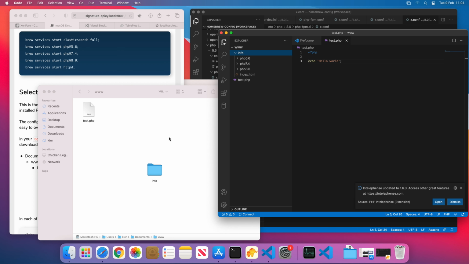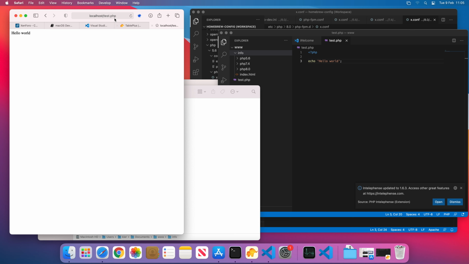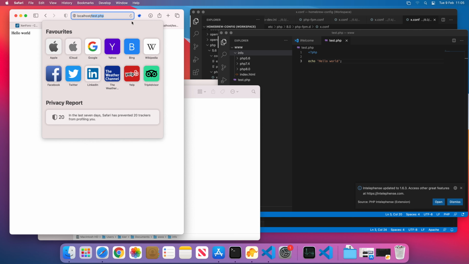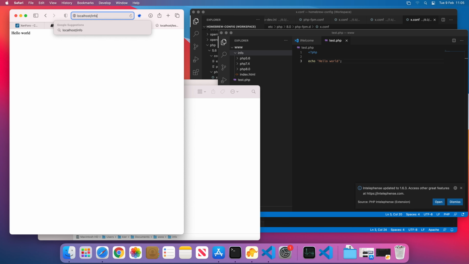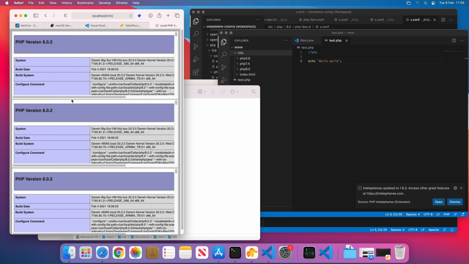And inside the info folder, I've got an index document that is currently going to just be a set of iframes. And within each of the 3 iframes, we open up the info file from each of these directories. So let's just take a look at that and see what we get. So we'll head over to info. htaccess would like to access. Yes, thank you.